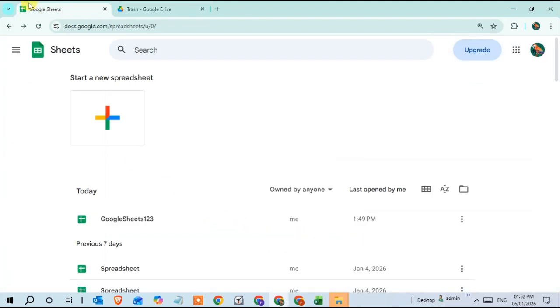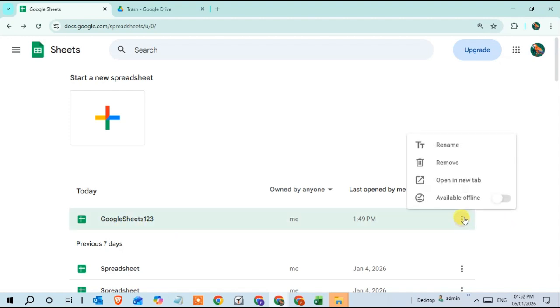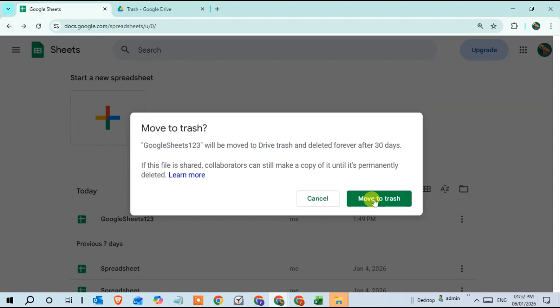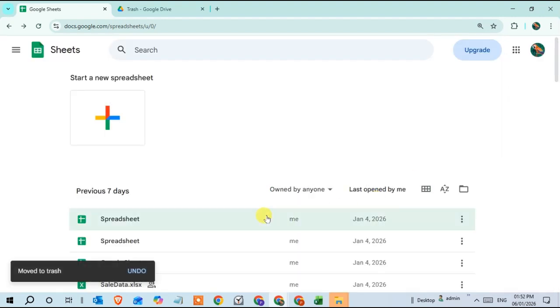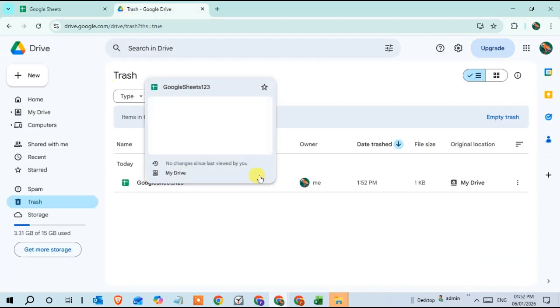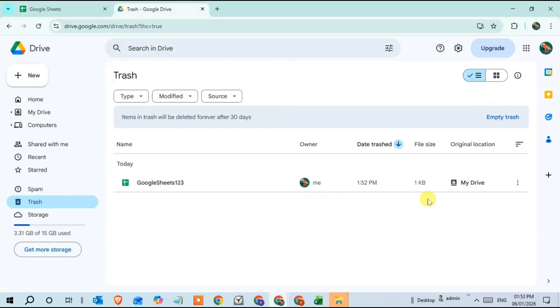I just go to the Google Sheet, and my Google Sheet from today, Google Sheet 1 to 3, on the right-hand side, click on the three dots and then click on Remove, and click on Move to trash. And now I go to the trash in Google Drive and here you see your Google Sheet is showing.